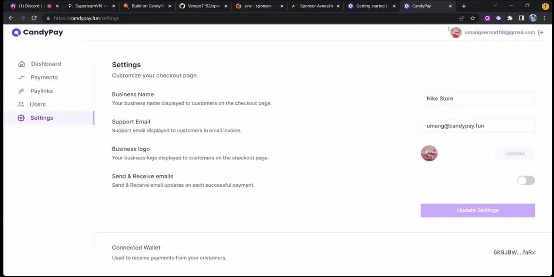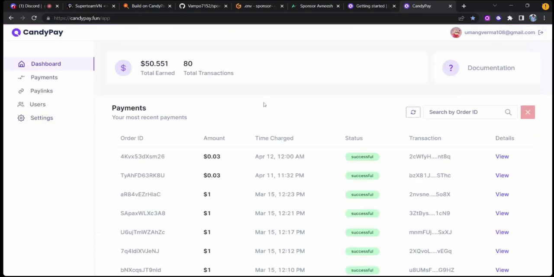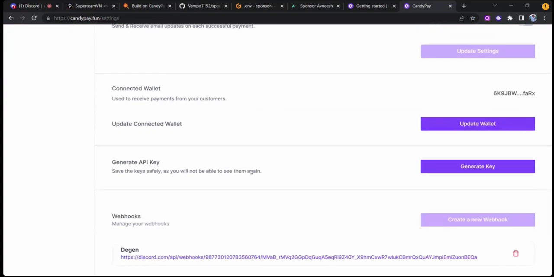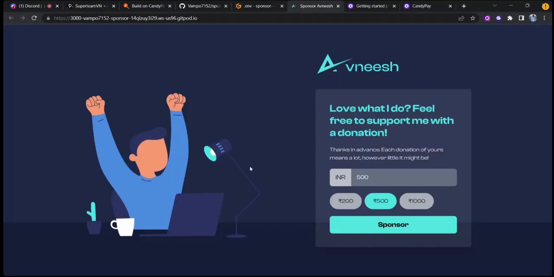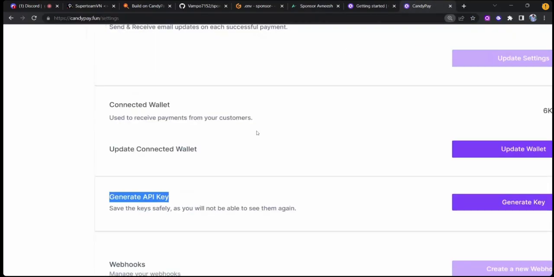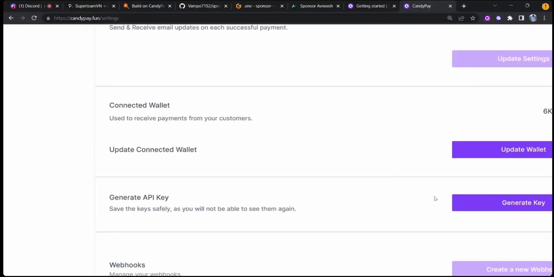So as I said, everyone would need to visit the CandyPay dashboard. I'm already logged in so I have the account. Everyone can just visit candypay.fun and create their own account. It will take 2 minutes max. So once they are done, we will be here in the dashboard, where we can generate the API keys, right? As you can see, there's a generate API key option which we can use to generate the API keys. I will click on the generate API button and we will get the API keys to use in the project.